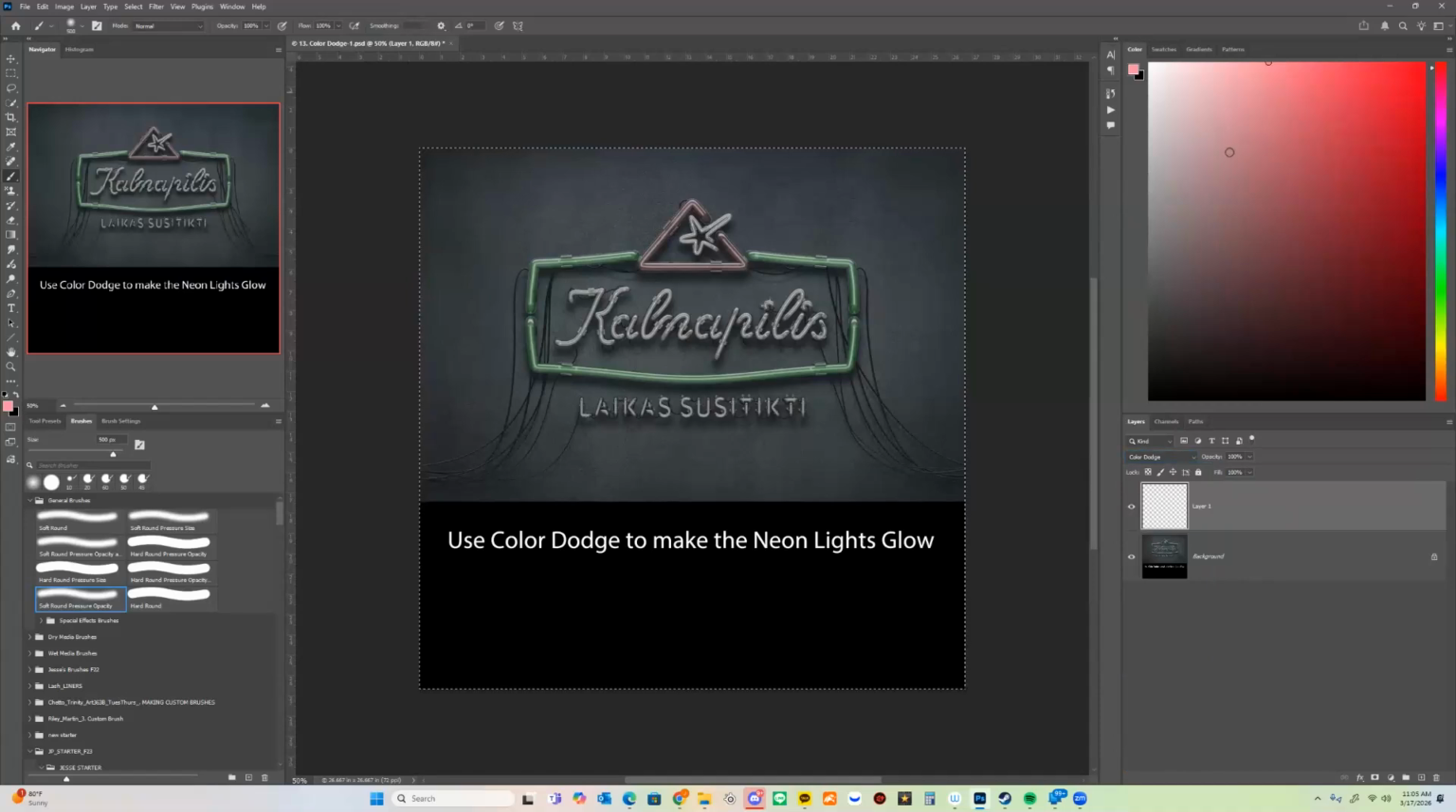Color dodge will take whatever color you have, mix it underneath, and it will push the saturation and make it more vibrant. It will push the saturation and it will lighten up the image. So it does make it more vibrant, but it lightens up your values and really pushes that saturation. So what we're going to do is use color dodge to create this neon sign.